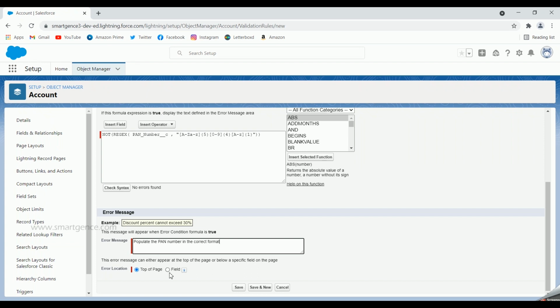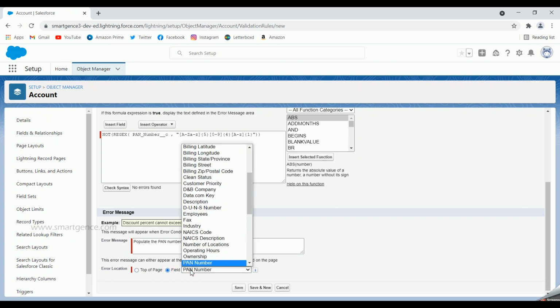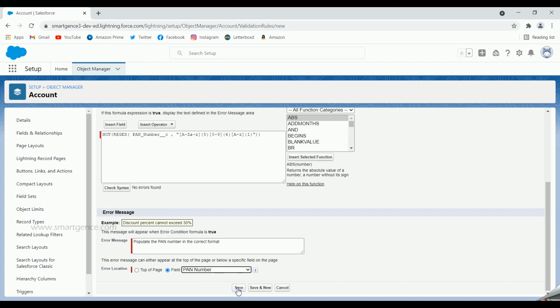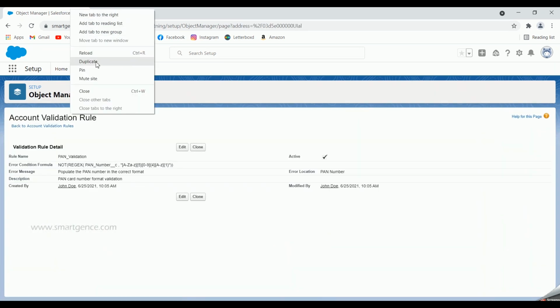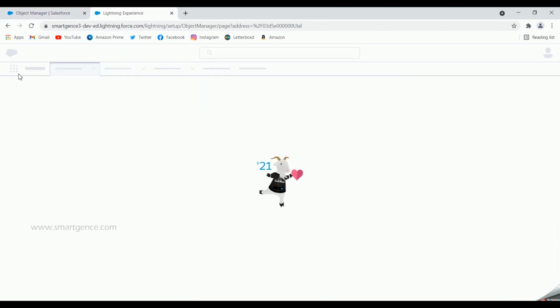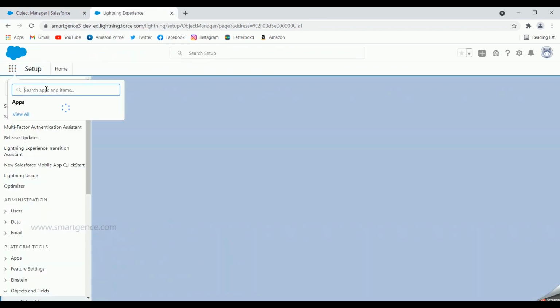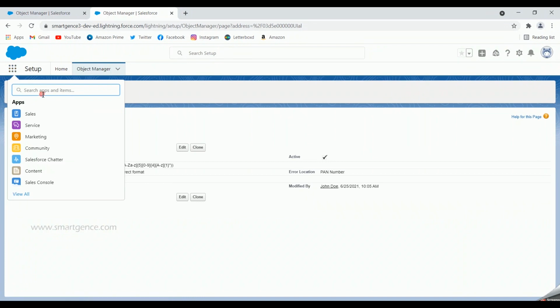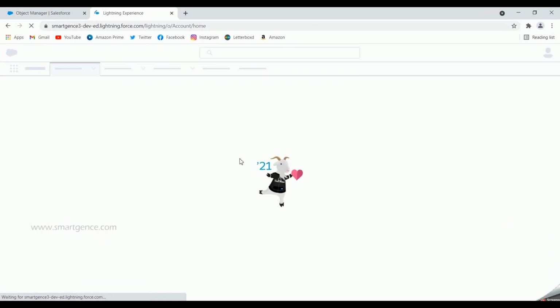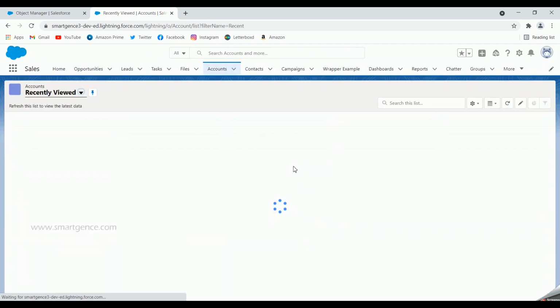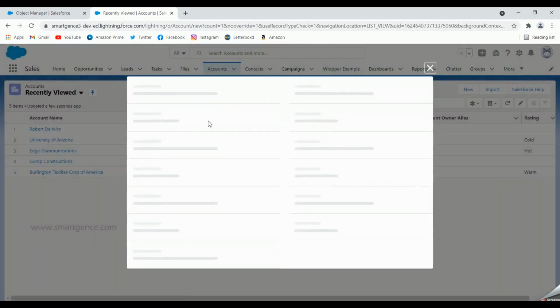Yeah, and this time let's have the error location in the field next to PAN number, and I'm saving this. Right, now let me try creating an account. Going back to the accounts tab. Yep, loading. It's coming up. Yeah, creating a new account.